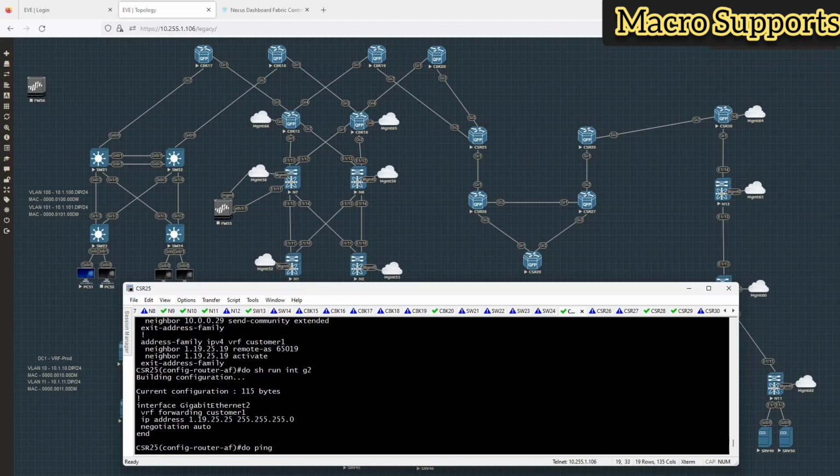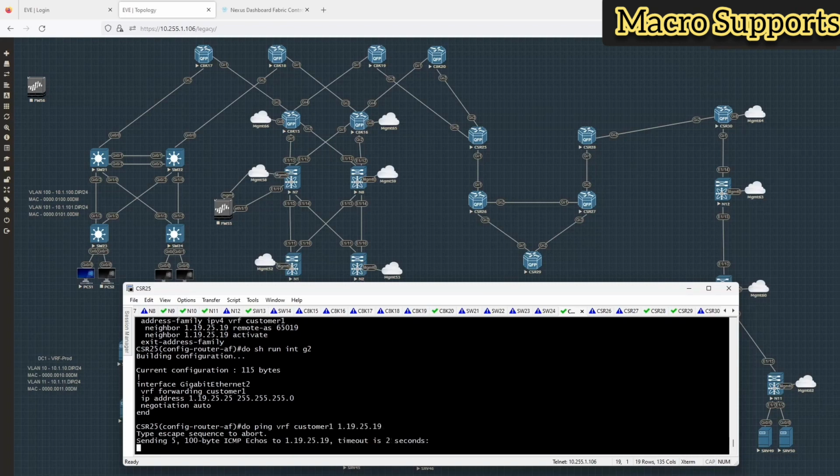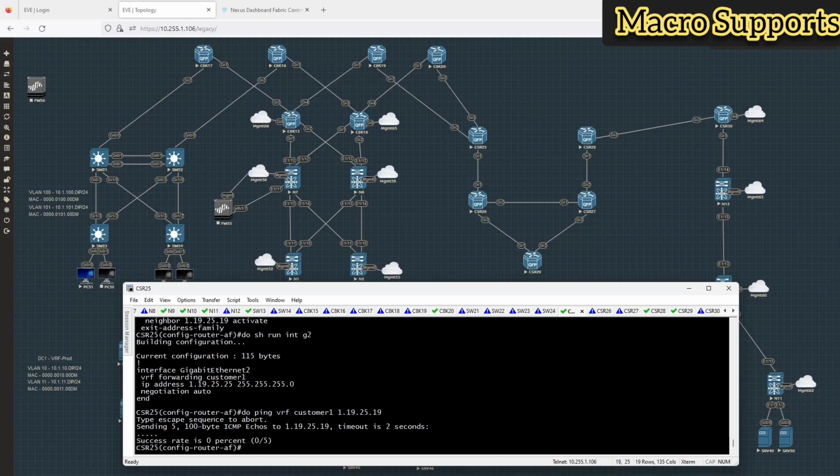Do ping vrf customer 1.19.25.19. Okay, so that's the issue right now. We have an issue there. 25, so it's a /24 there.